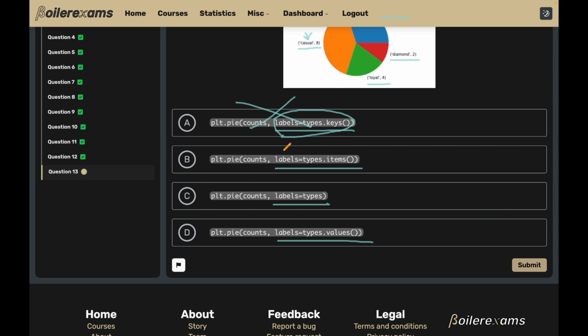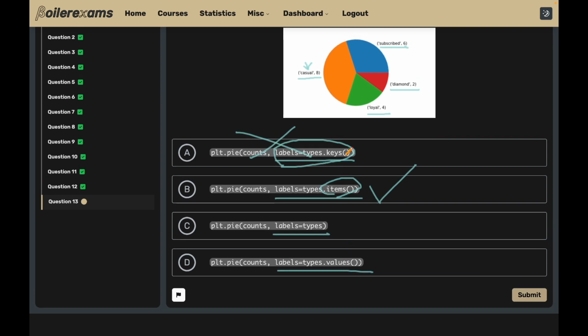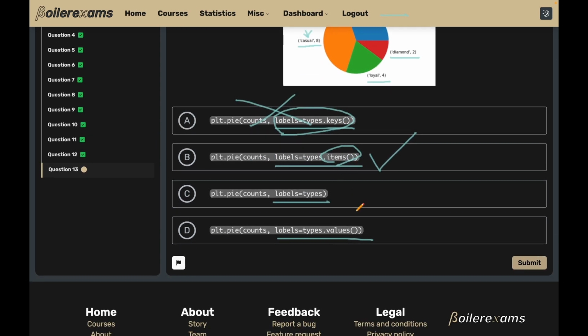B says types.items. And this is actually going to be the correct answer because for dictionaries, there are three functions, which are keys, items, and values. Values is going to represent all the values within the dictionary. Keys is going to represent all the keys inside that dictionary. Items is going to get both of them. And so this is going to be the correct answer. This is the wrong answer. And this is going to be the wrong answer because this gets the entire dictionary.